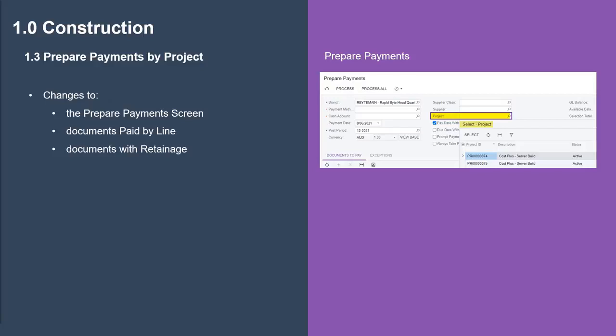The AP Prepare Payment screen now supports filtering and paying of bills based on a project. A project field has been added and displays if the project's feature is enabled. If the bill has Pay by Line selected, each line of a bill that matches the project selected displays on the Documents to Pay tab.